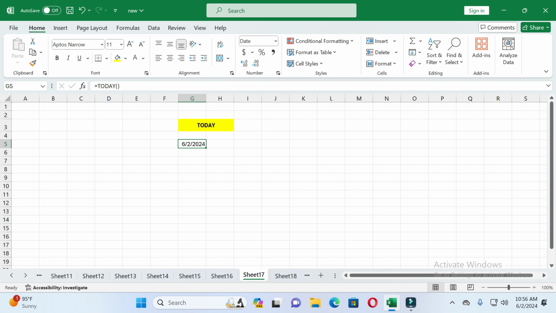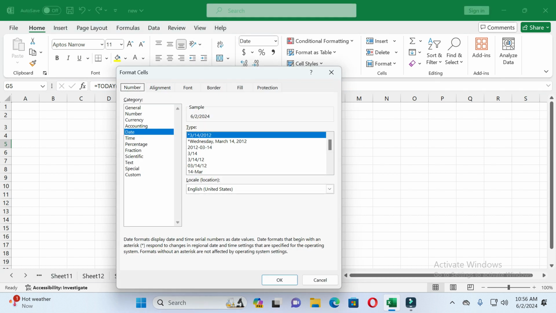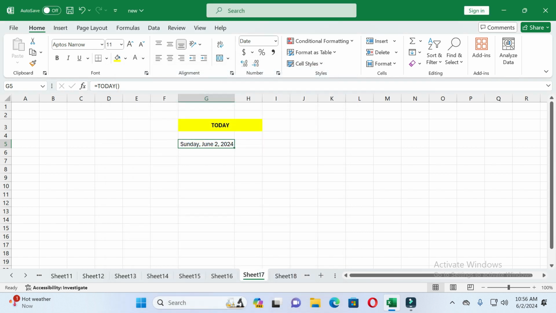So if you want to change the format of date, just click the right side of mouse and then you can see format cell and here you can see date. So here you can change format of date. So you can change any format of date.